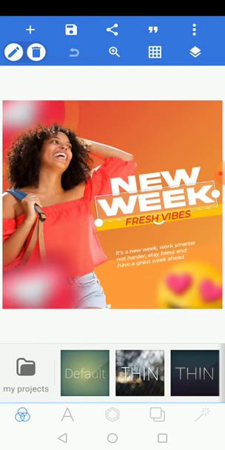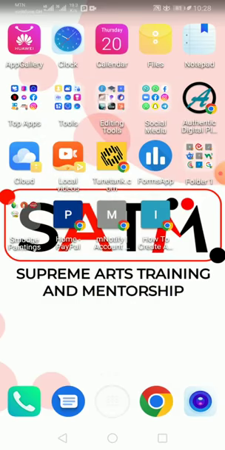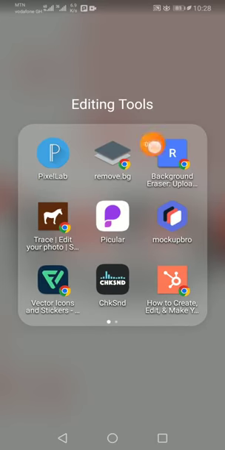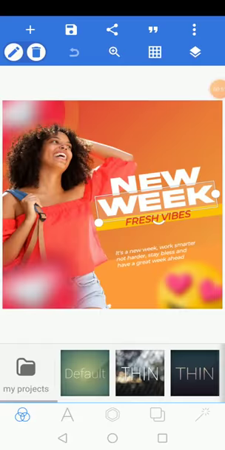So first of all, if you are an Android user, I'll require that you download Pixellab. The reason why we are using Pixellab for Android and Canva for iOS is because Pixellab is not available on iOS. But if you prefer to use Canva on your Android, it is your own choice. So first of all, we will launch our Pixellab application.